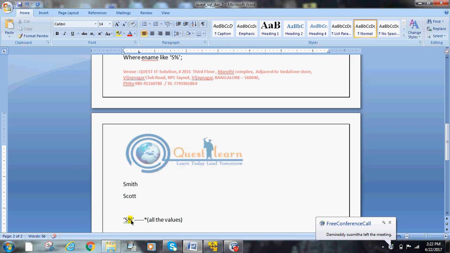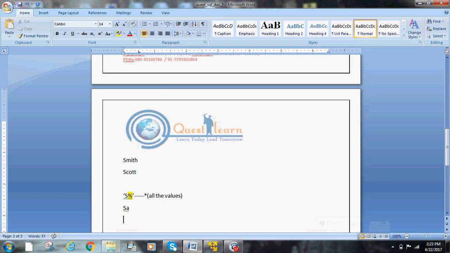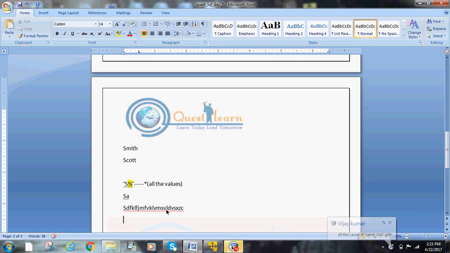So after S, even if you have 100 alphabets, it will pick them. If you have a name like SA, it will pick. After S, even if you have 1 lakh alphabets, it will pick. But the requirement is that the first letter will always be S. So percentage works like a star for all the values of names that start with S.